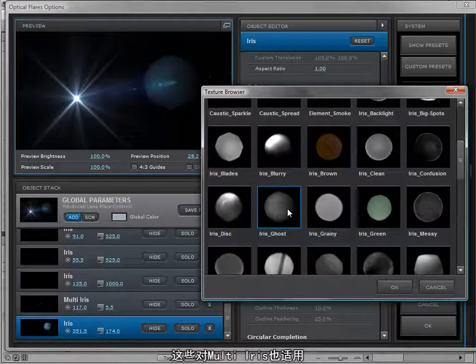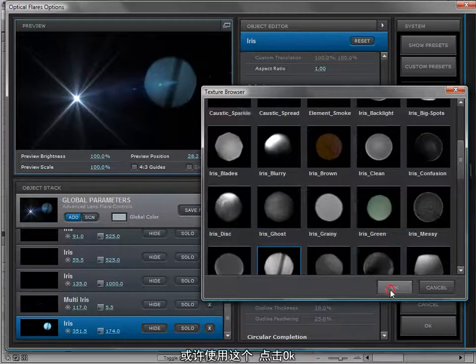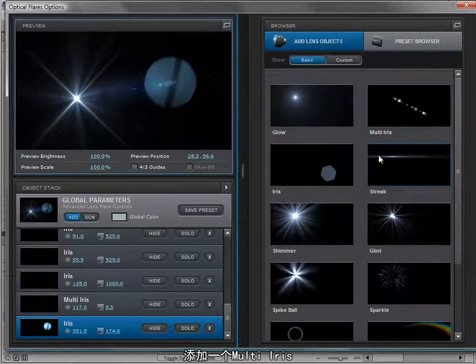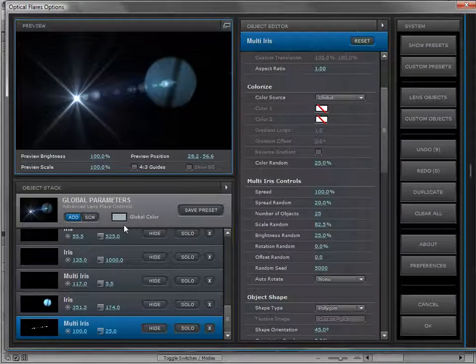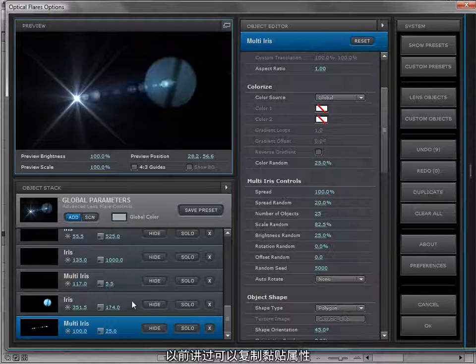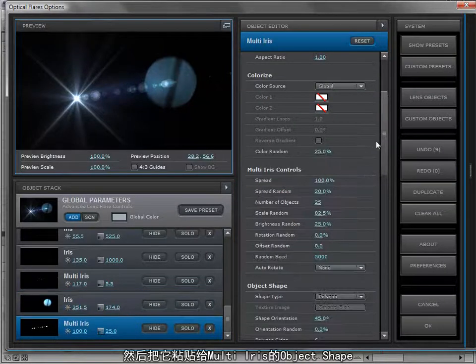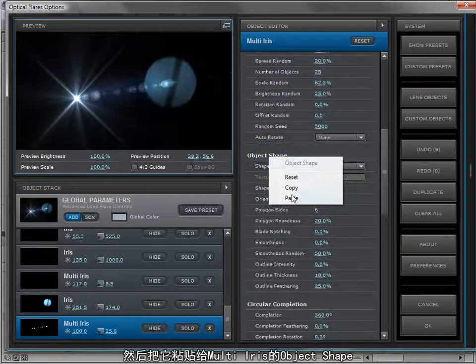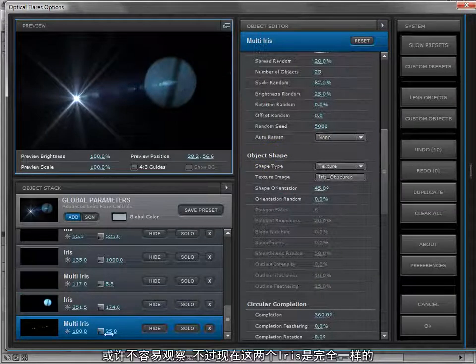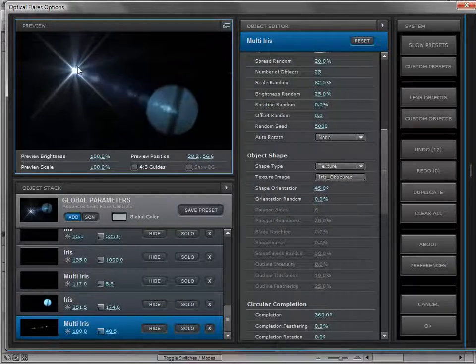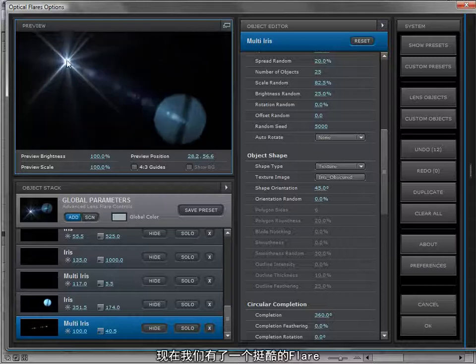And this also works with the multi-iris. So I'll go ahead and hit OK. Maybe we'll use that big one there. We'll hit OK. We'll add another lens object, the multi-iris. And just to show off a copy-paste feature, I can go to the object shape here, right-click, copy, click on the multi-iris, go down to the object shape, right-click, and paste. And it may be hard to see, but we've essentially pasted that exact same iris into the multi-iris. So now we have a pretty cool looking flare.